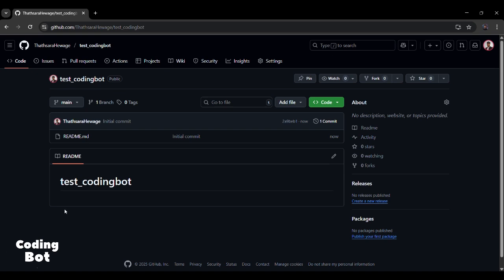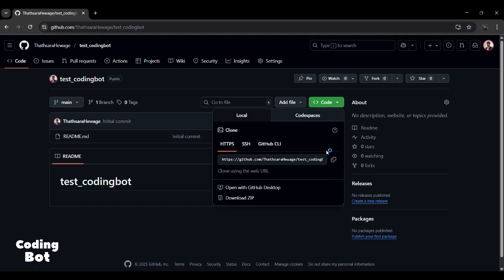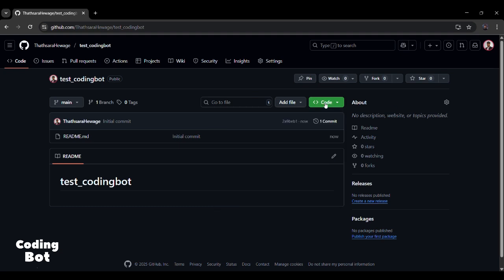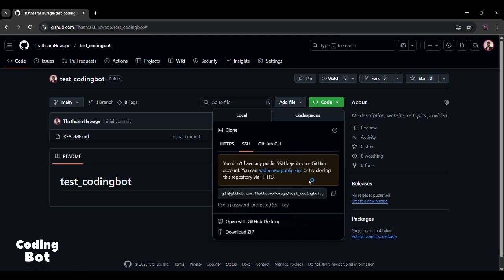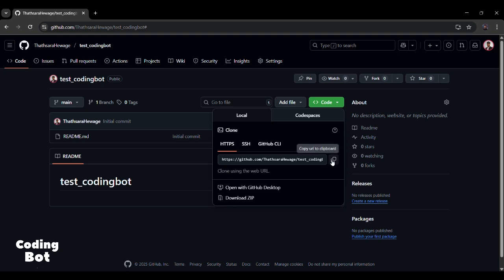So this is my created repository called test coding bot. And if you need to clone this repository to your local PC or your local machine, use this way to take the HTTPS code. If you need the SSH URL, you can take it here, or else you can copy this one and use the git clone option to clone this to your local PC.